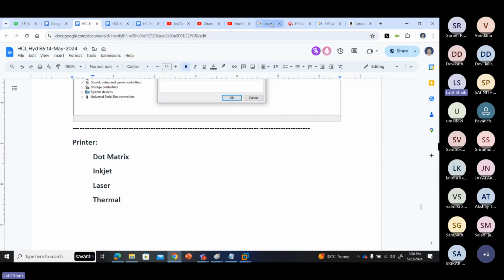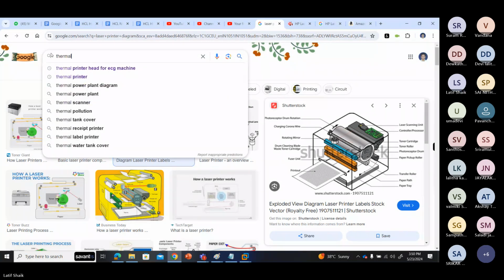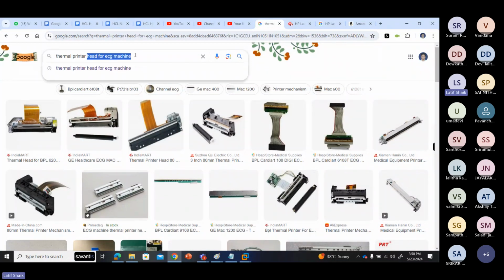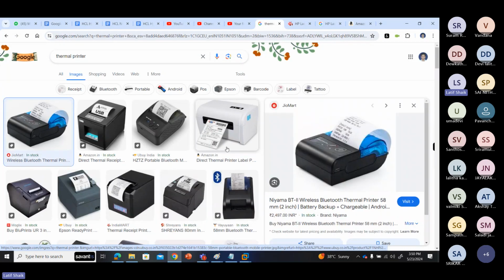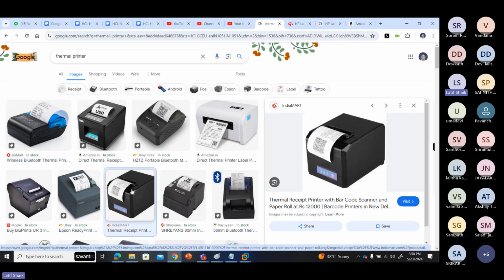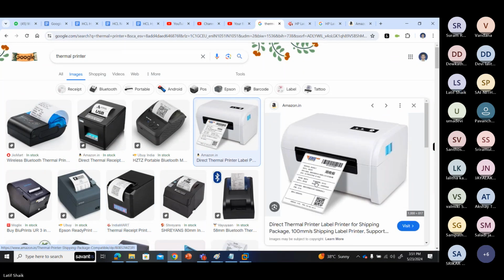Next one is thermal printers. These thermal printers have a head with a small heating element. According to your given print, it heats the paper. The paper is not our regular paper. It's a separate thermal coated paper, a chemical coated paper, so it cannot print on everything. The paper and the printer must match.